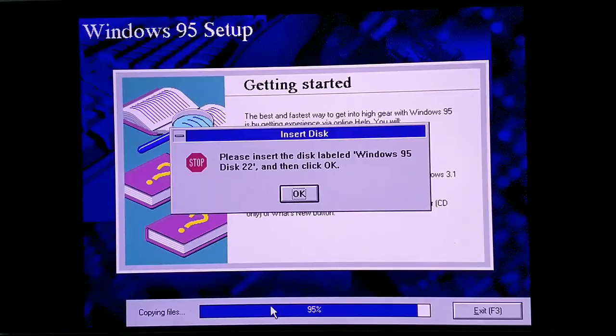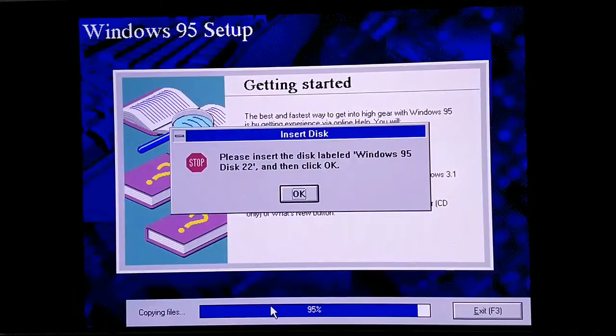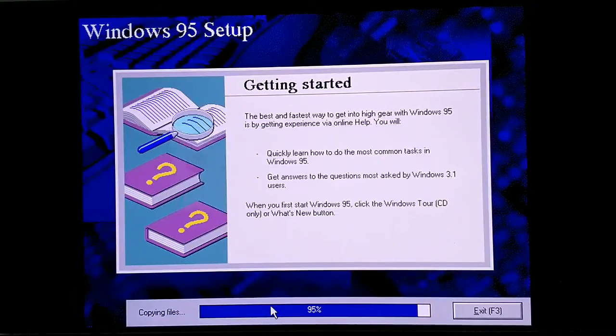All right, everyone, this is it. Last disc, disc number 22. Fingers crossed, Patrick. There we go. Yeah, I mean, copying files is the last part. Back in the day, you didn't have the CPU power to extract, so nothing was really compressed. So copying files was kind of the end deal. It goes further into detecting and installing drivers, but I think that should be about it.